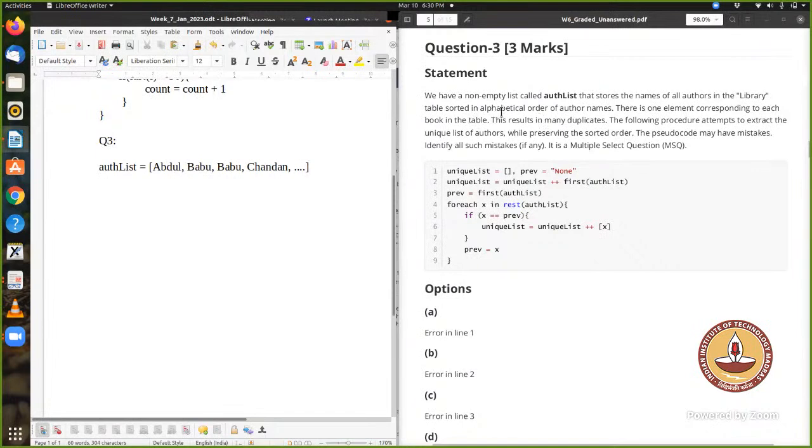data set, we have books, and that book author can write more than 1 books. So all the authors are arranged in alphabetical order, where there is one element corresponding to each book in the table. So Abdul has written 1 book. From this, you can tell that Babu has written 2 books. Understood? And this results in many duplicates. So the following procedure attempts to extract a unique list of authors.